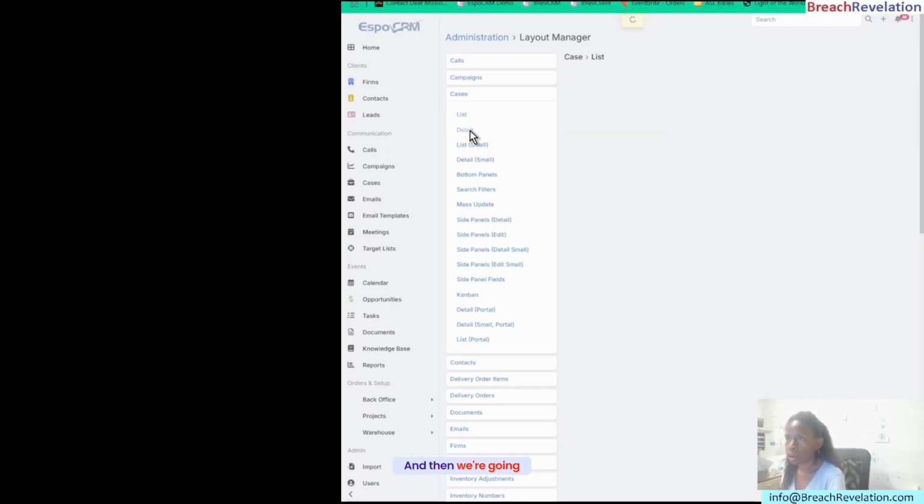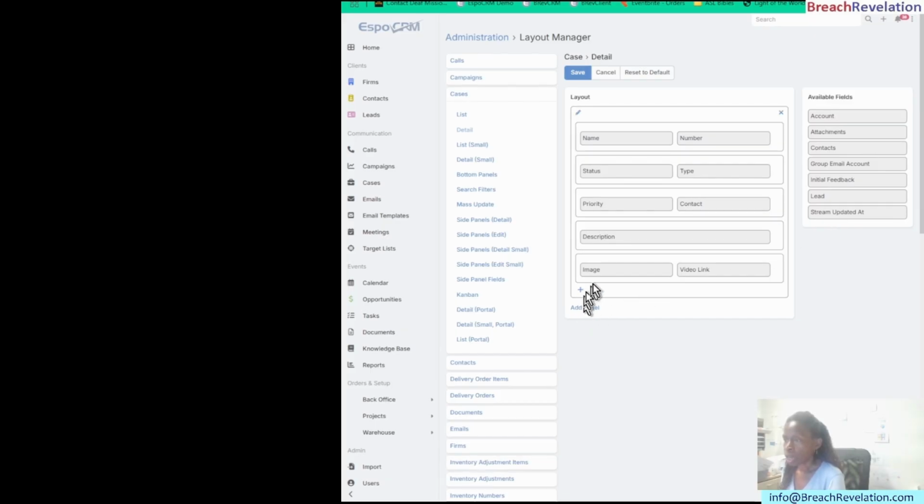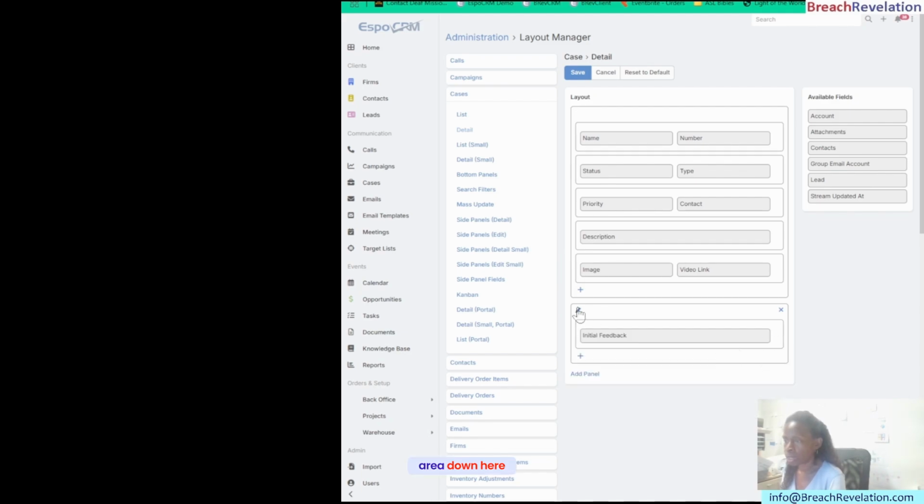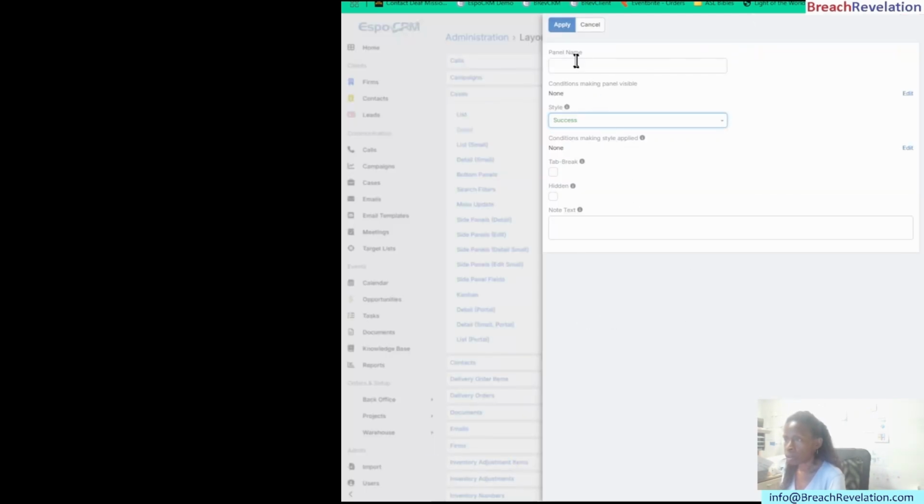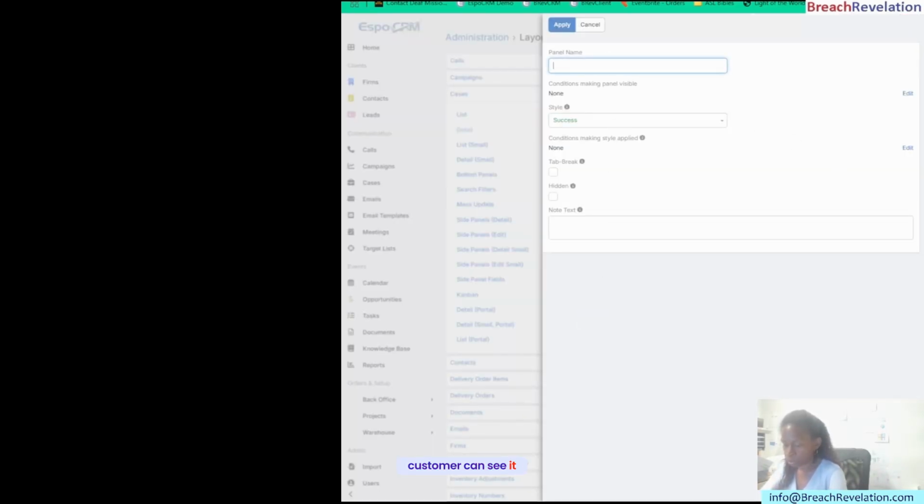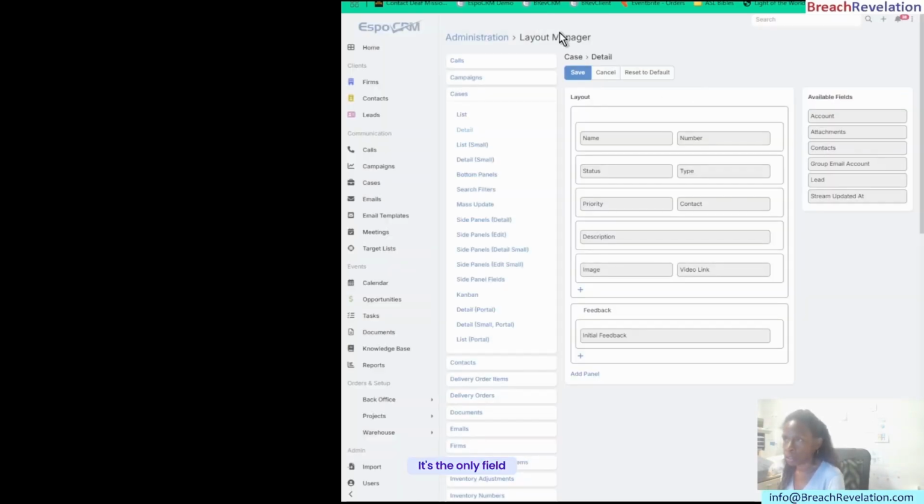So let's save that there, and then we're going to go to the detail view, and I thought about adding it here, give it some more room, but I think what I'm actually going to do is put it in its own little area down here, give it a style of green so that the user and the customer can see it right away. I'm going to name it feedback for now. It's the only field in this section. We can update it later if we add more fields, but let's go with this for now. And then let's test it.